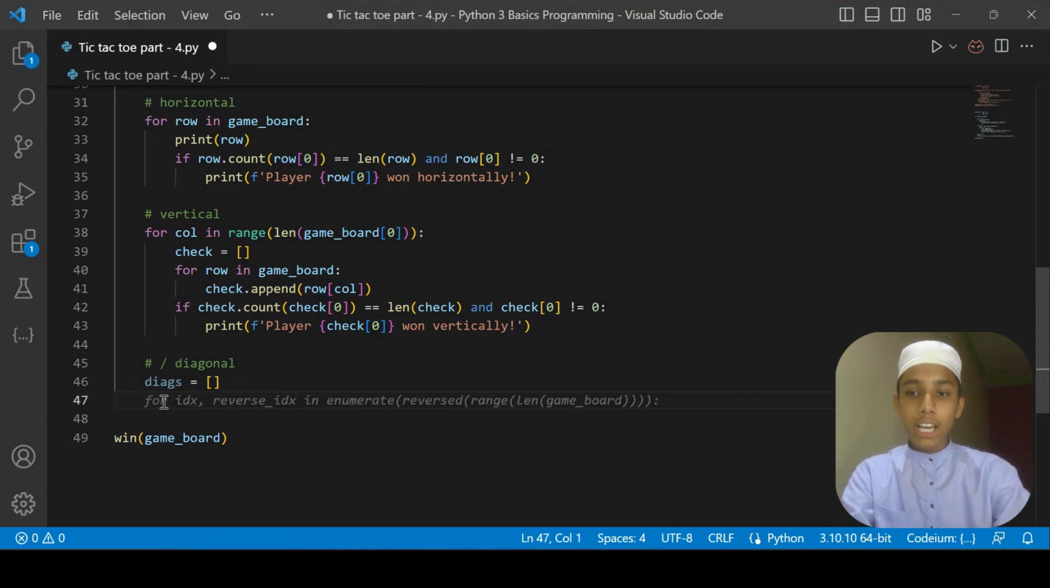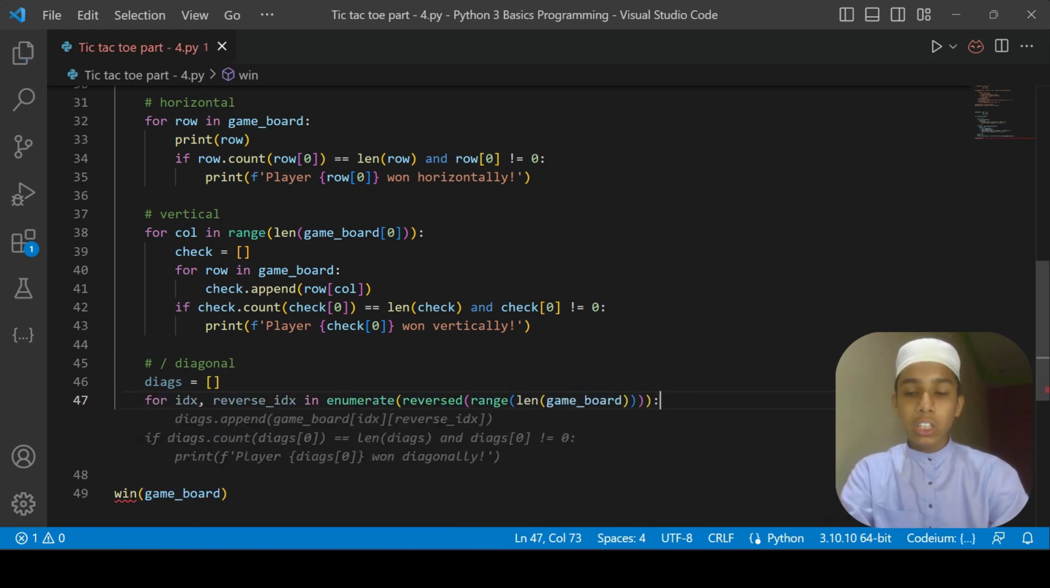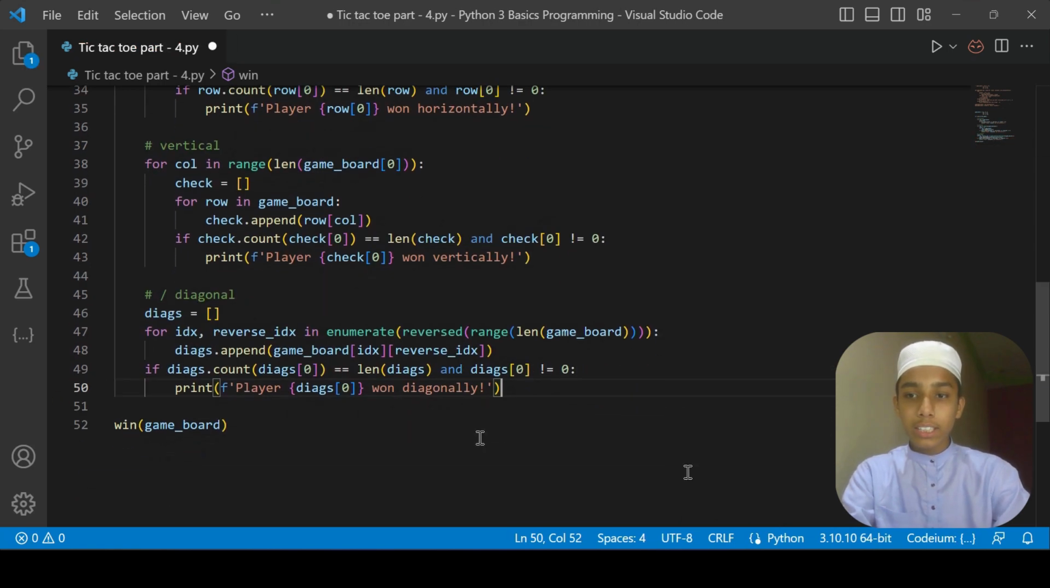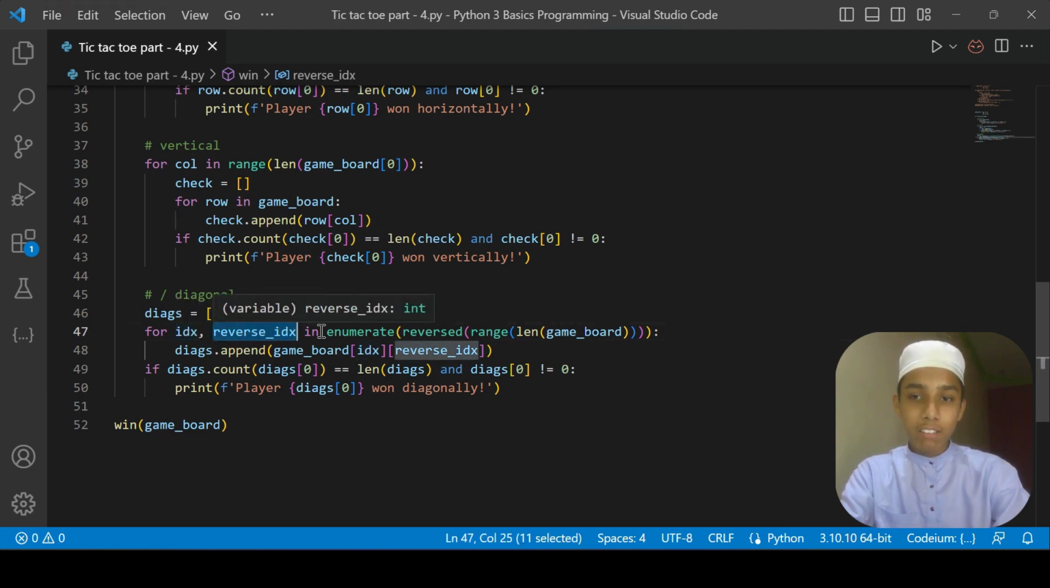So anyhow, now I'm getting some options here. I'm not going to write all of this code because again it's going to waste more time. So I will just press tab so that it automatically writes the code. Now as you can see here, we have written the code for diags, which is going to be the diagonal, and then afterwards we have something called for idx, which is going to be the index, and then we have the reverse index, and then in enumerate.